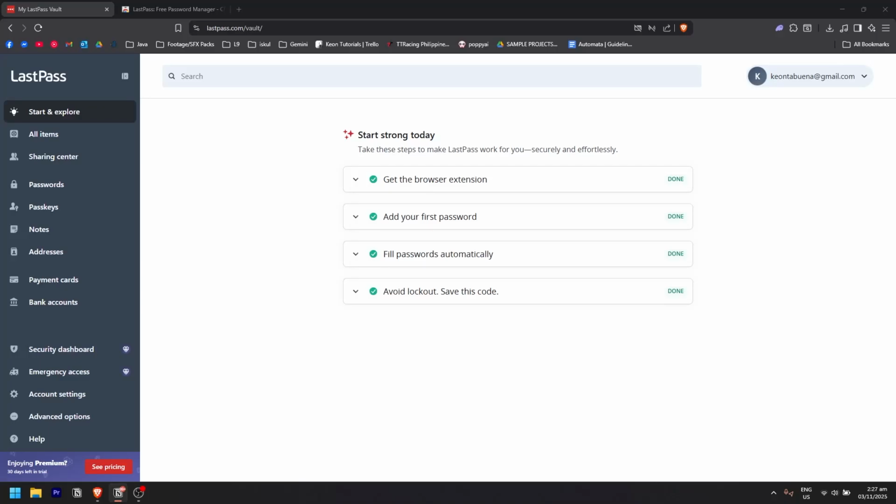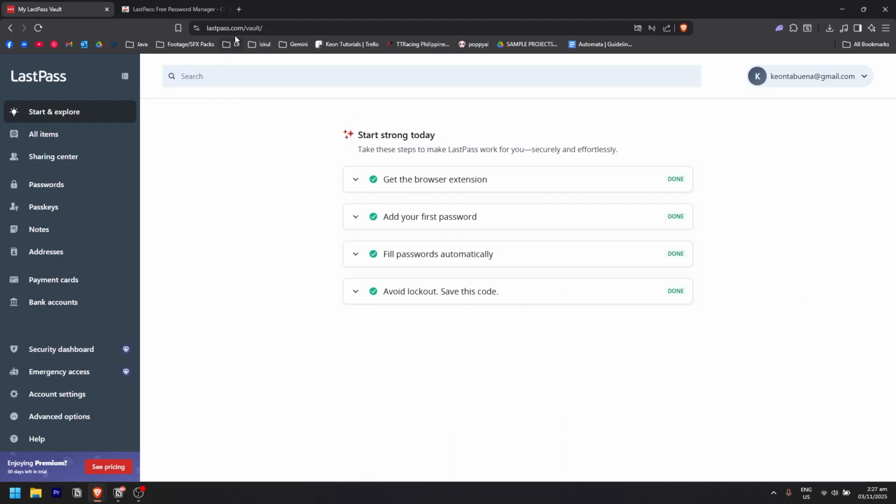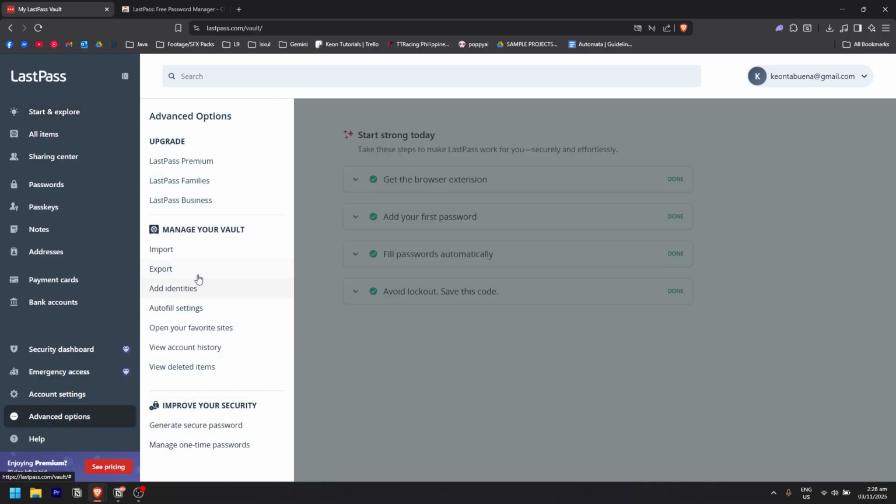How to export LastPass passwords to CSV. So first, just basically go to your LastPass vault. So go to lastpass.com, and once you're here, go to advanced options here on the left navigation menu. Then you will see the option of export right there. So just simply click on that.